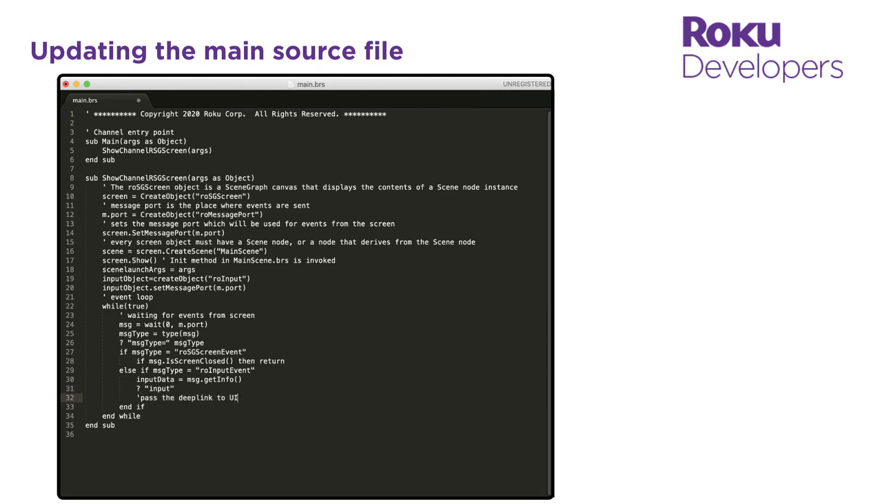Now next, let's use the associative array's doesExist method to verify that input data has both media type and content ID fields. And if so, create a new associative array named deeplink and set its content ID and media type fields to those stored in input data. And then let's set main scene's input args field, which we'll add to the interface next, to the deep link associative array.